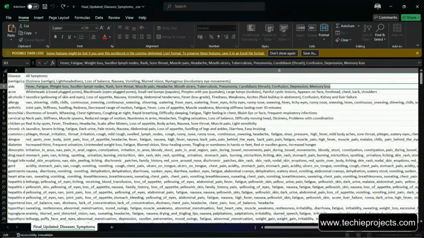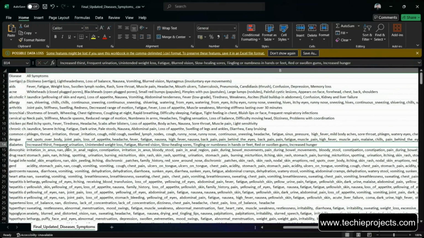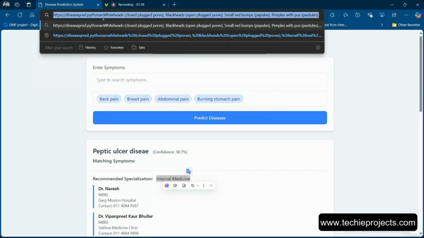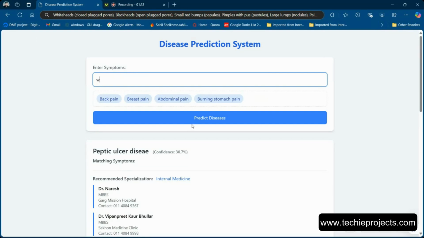Just like, suppose these are one of the diseases, right? So let me select the symptoms and put them in one by one. You can also try with your own. You just have to copy this and select one by one, and then click the predict disease button, and it will give the result.